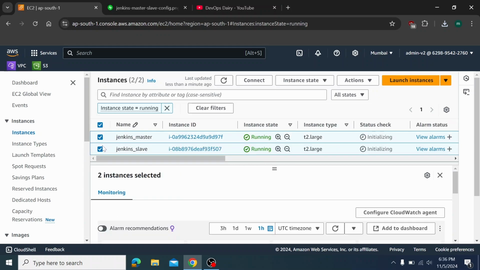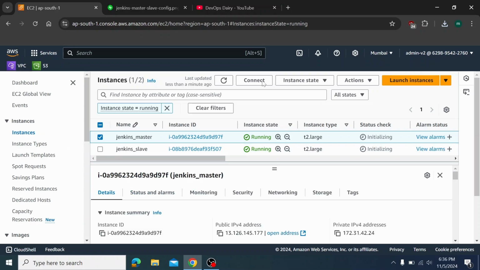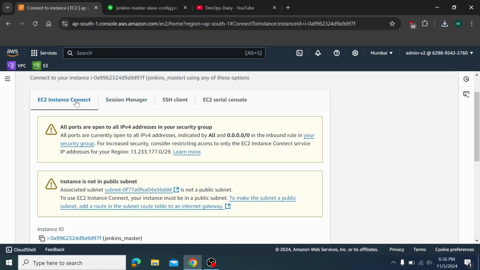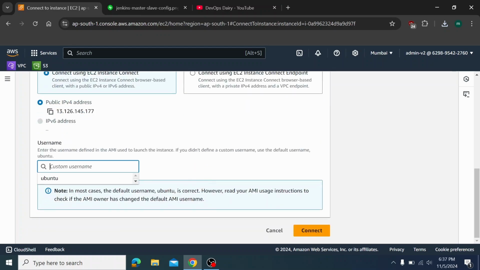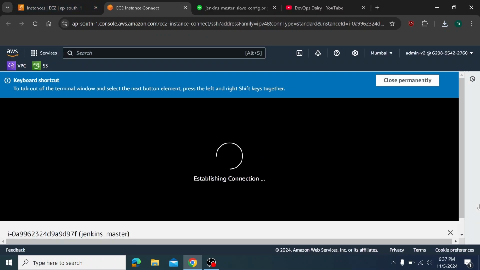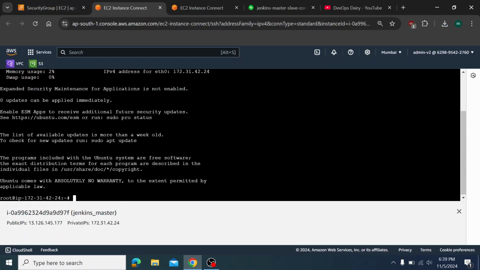In the master node, first of all, we need to connect to the master node. To connect, we will require to connect as root. I didn't get any errors while doing that. So currently I have logged in as the root user inside my Jenkins master.